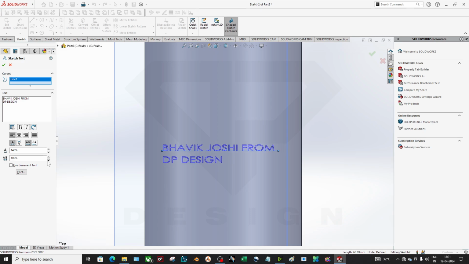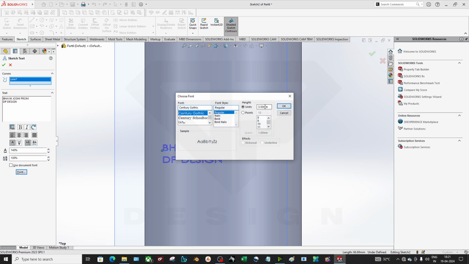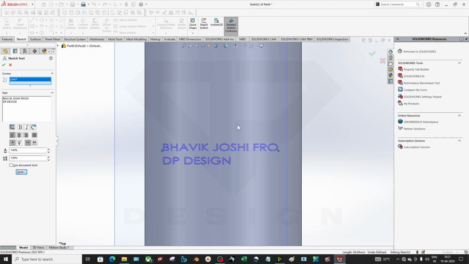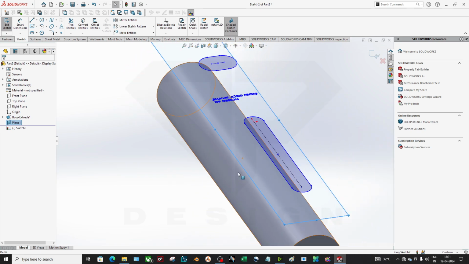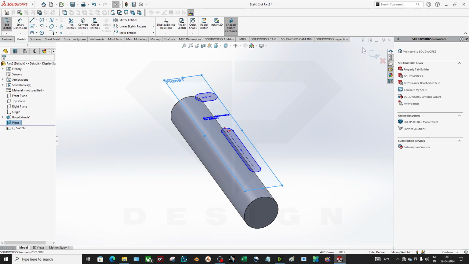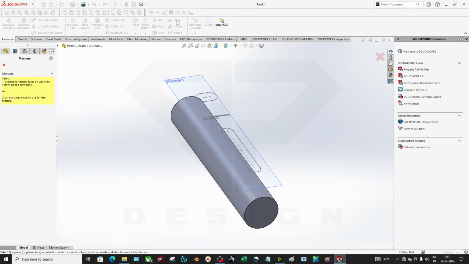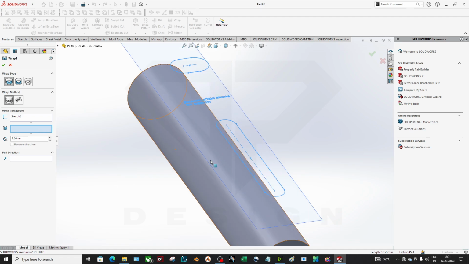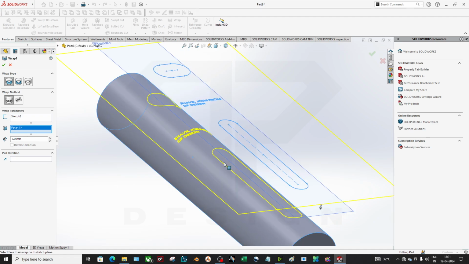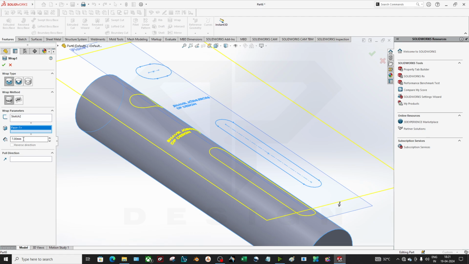Font, and go to the 4 mm. Yeah, it's fine. Okay, as you can see, if you want to wrap on this, what you can do is just exit the sketch and go to the wrap command and select the sketch, right? And on whatever surface you want to wrap, let's say this one, it will wrap on that.